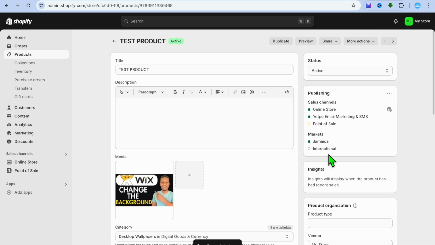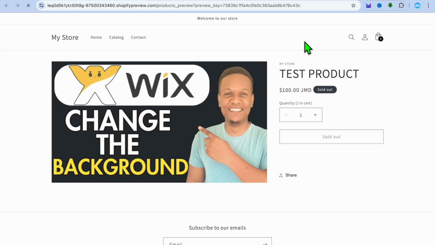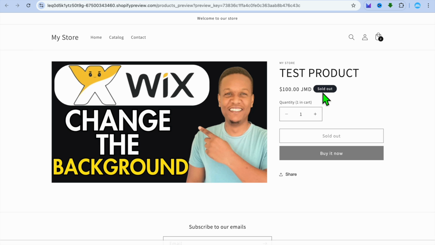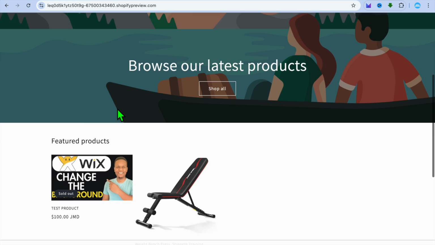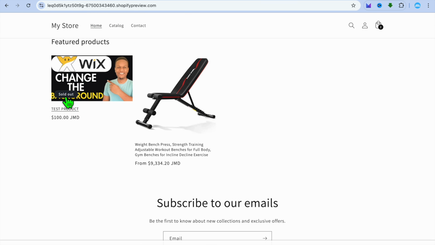After you have done that and the changes have been saved, if we were to tap on preview once more, you can see right there it now says sold out. And if we were to go to the home page, you'll also see the sold out icon, as you can see right there. And that's it.